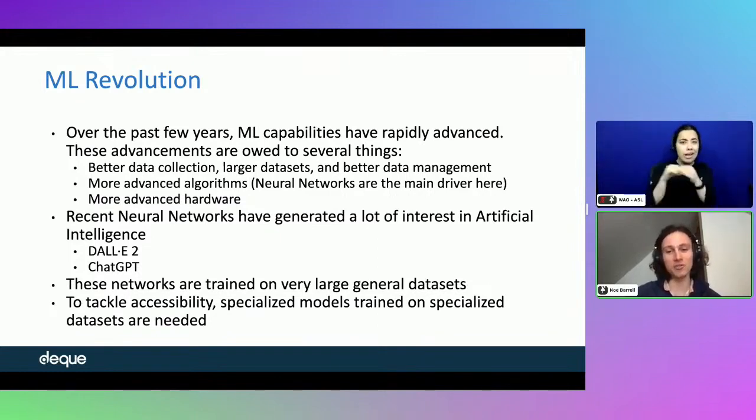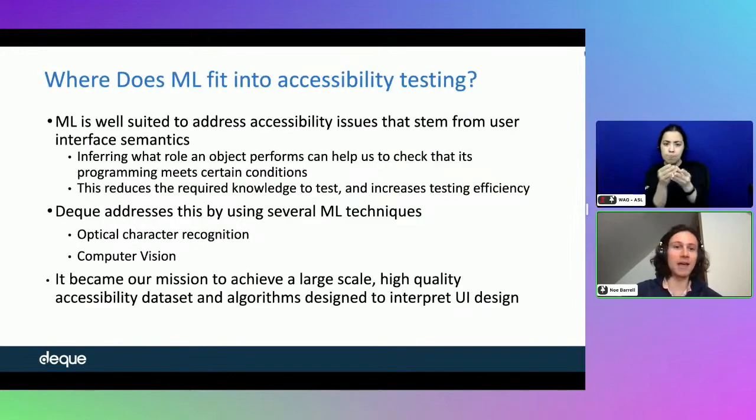And that's because it's trained on a very large general data set on all the code in the internet that it has access to, which, as I'm sure most of you know, is not particularly good for accessibility. And so it's clear that to tackle accessibility, we need a specialized model, and it needs to be trained on specialized data. And that just isn't something that existed before, or at least existed publicly, before we started to tackle this problem.